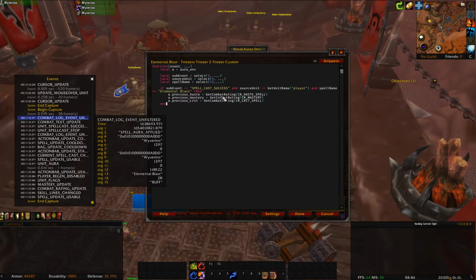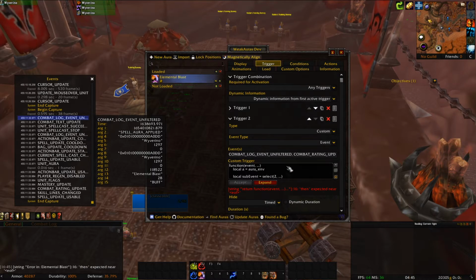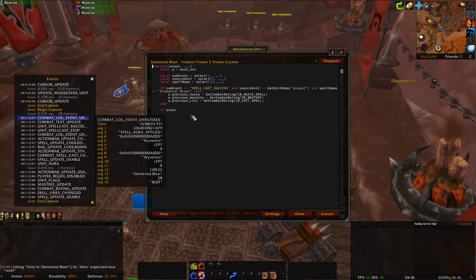And now we will end this. Okay, we've set these variables, and this is going to tell us all our values of our stats just before getting the buff. Now we're going to check if the event, and that's the main one here, aka combat log event unfiltered, or the other one which we did over here, which was combat rating update. Now we're going to check if the event, instead of combat log event unfiltered, is actually combat rating update.